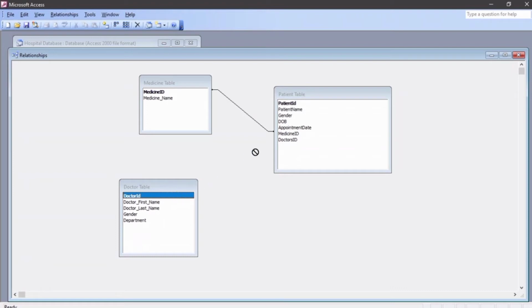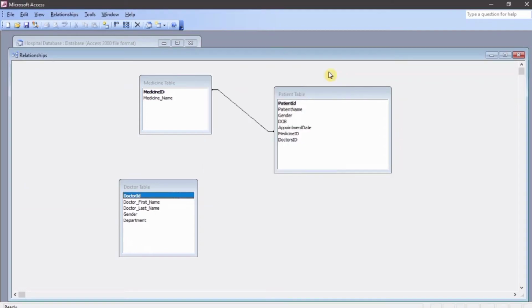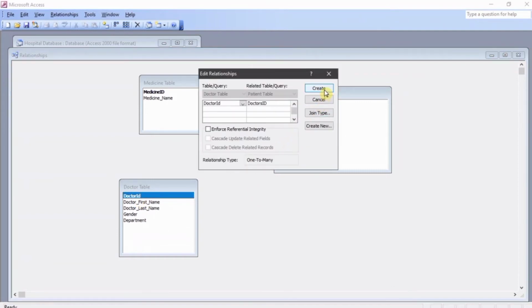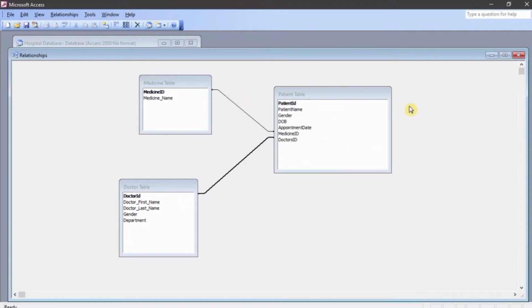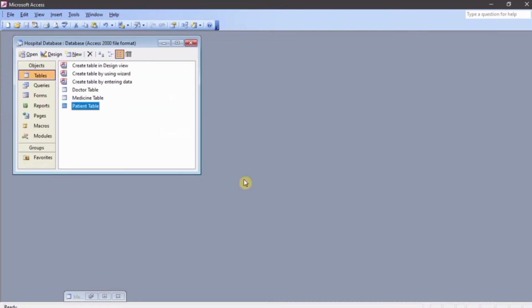And let me try so that you can see. Now you see here it's one-to-one because both of them are primary key, and primary keys don't repeat themselves. Now I'm going to link doctor's ID with doctor's ID, this one, and I'm going to create. And when you finish, you close. I'm going to ask you to save, and you're going to say yes. And now we have relationship between the three tables.